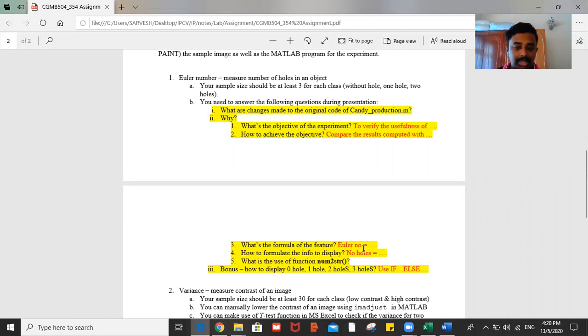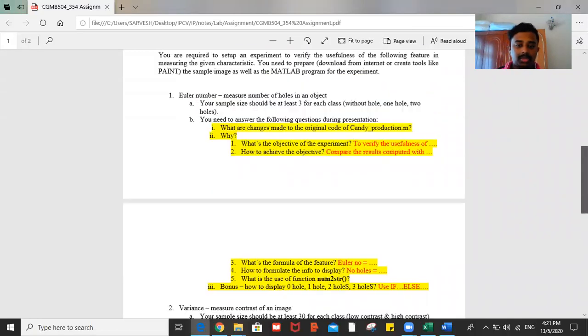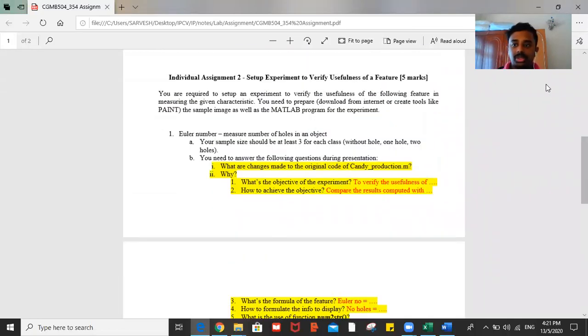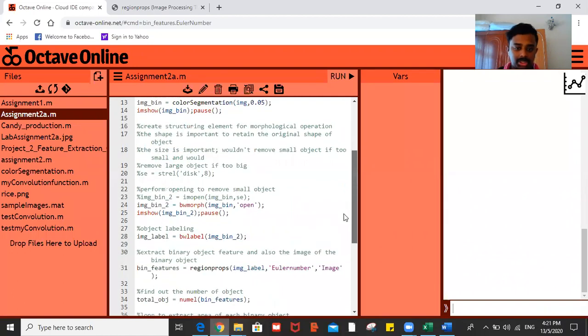The formula, and then the number of holes, and then we have to use num2str to actually display how many holes are there in the image. Okay, for that we are done with the question. So I'm going straight away to modify the code. Now I'm using candy production.